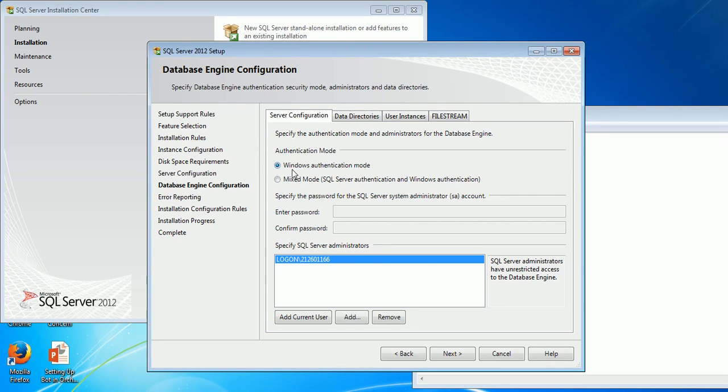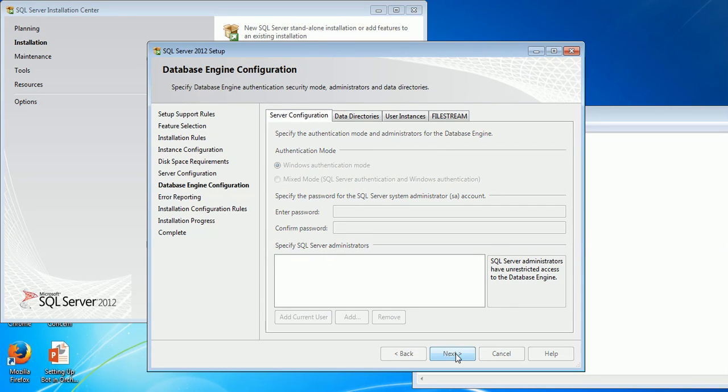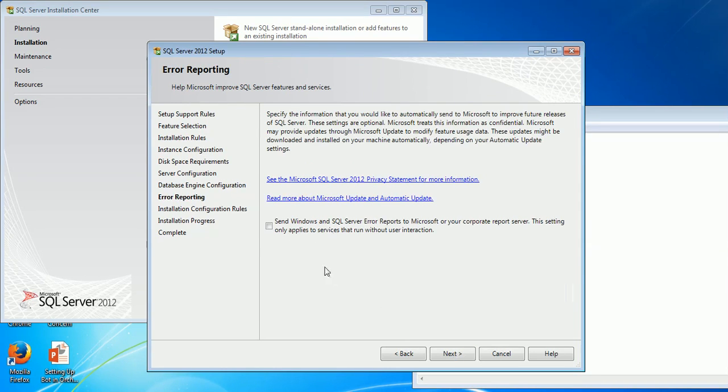So here I will keep Windows authentication mode so that SQL Server can use the same login ID which I use to log into my system for logging into the SQL Server instance, or else you can put server authentication, Windows authentication as well, depending on your preference and choice. So for me, Windows authentication works good, so I'll use that and click on next. So again, next.